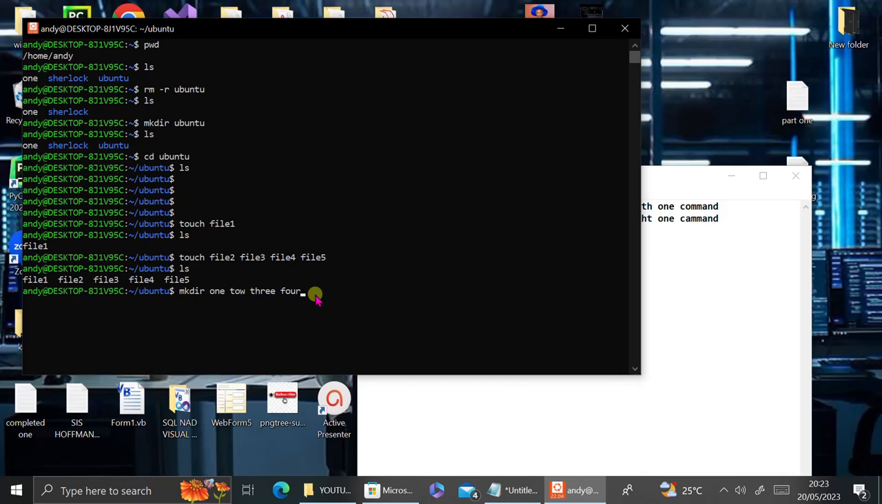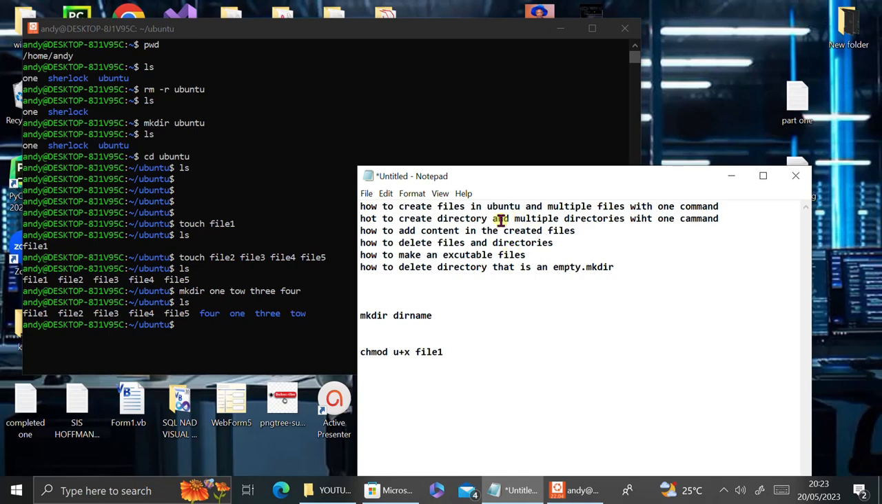This is how you can make directories. Because we are in this Ubuntu directory, I don't want to make these directories here, but let's just make them. If I press enter, you will see we have many files and many directories here. Fine. We have just covered how to create a directory and multiple directories with one little command.